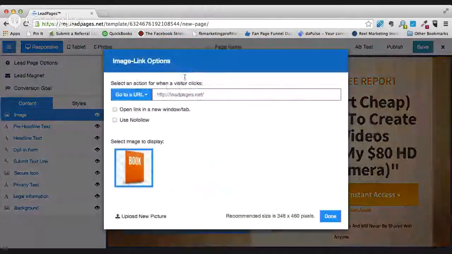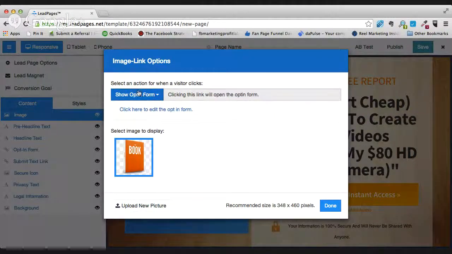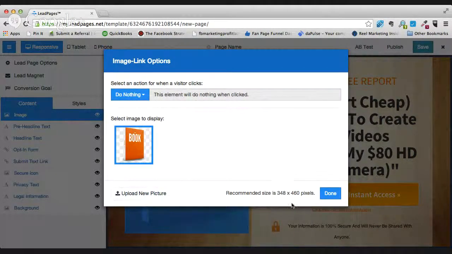So I'm just going to click to edit. Now, a couple things to notice, this is one of their new features. Let's say if someone clicked on that book, if I wanted them to go out to another site, then I could just add a URL there. If I wanted it to show an opt-in form, I would just click that. And if I wanted it to do nothing, I would click that. Okay, so for this point, I'm going to say do nothing. This is really important to know.